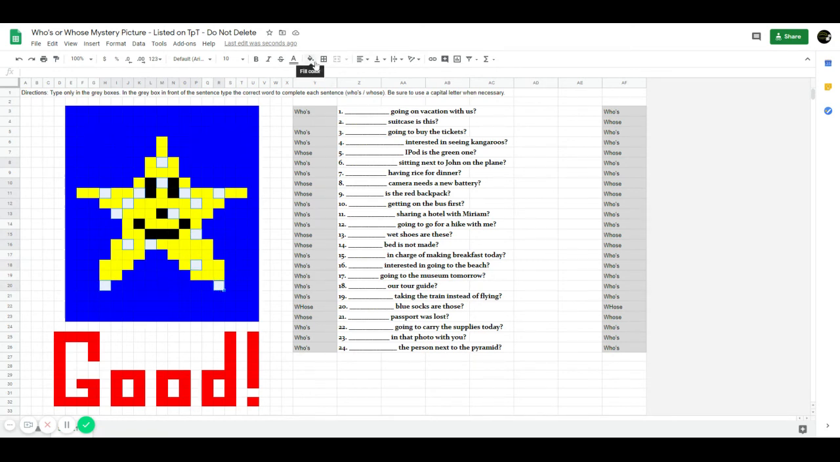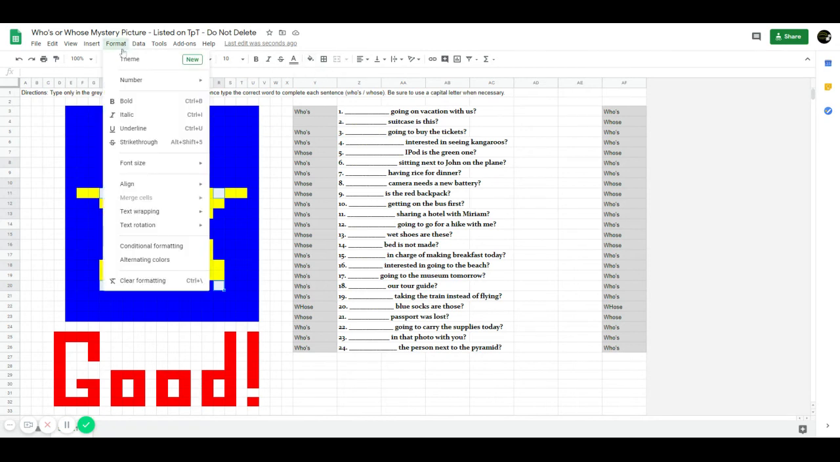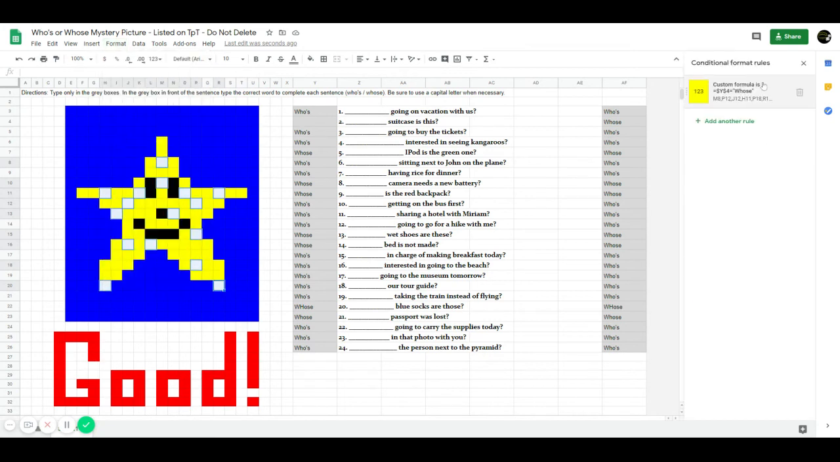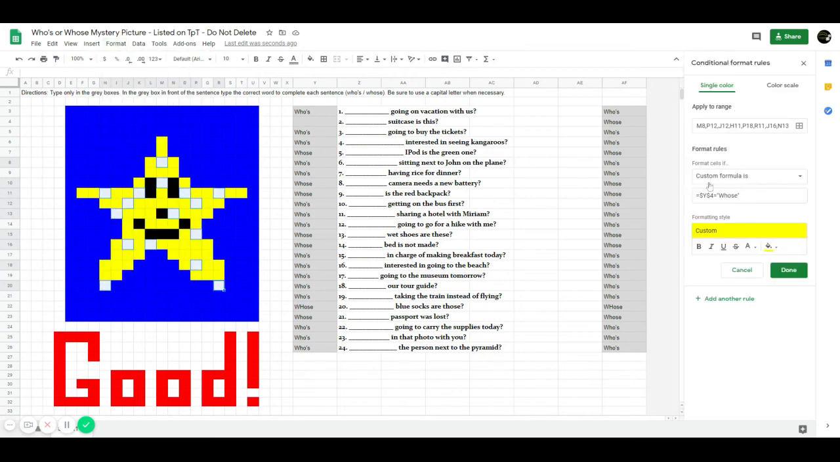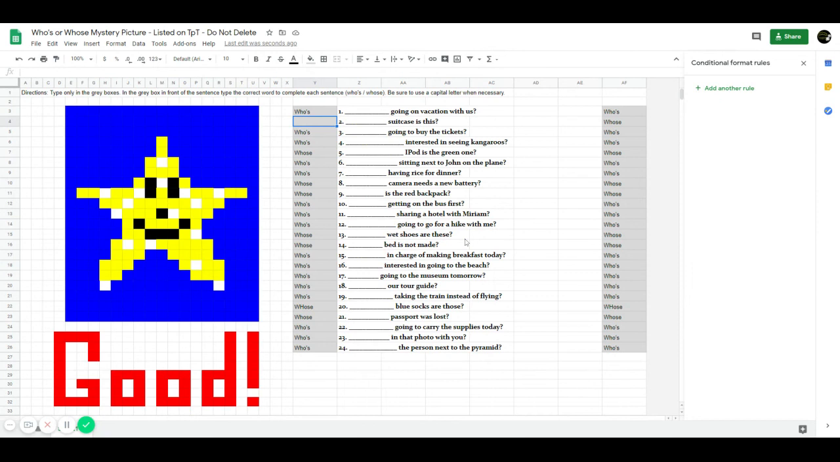I came up, I changed the cells to be white so I could remember which cells I had already conditionally formatted. I chose format, conditional formatting. I added a rule. I chose custom formula, and I entered my formula, equal sign, dollar sign, answer column letter, dollar sign, answer row number, equal sign. I put the correct answer in quotation marks, and I chose my color yellow in this case. Click done. And now, because the answer isn't there, the cells are white.